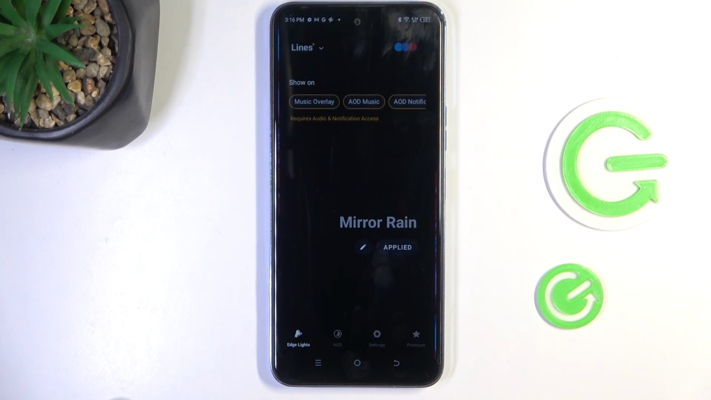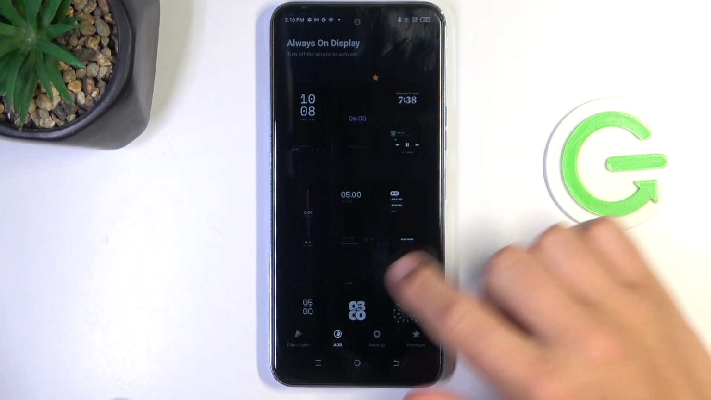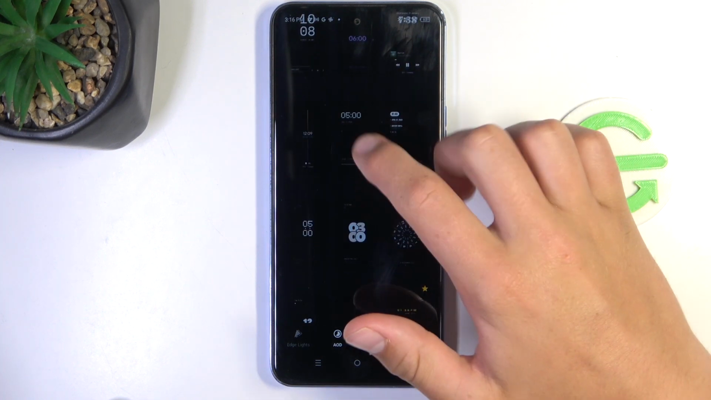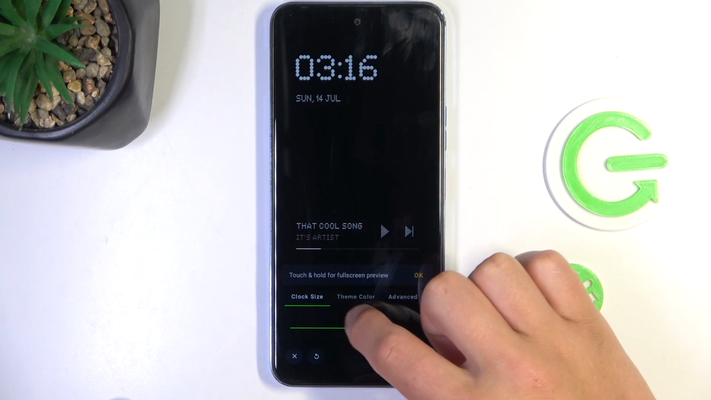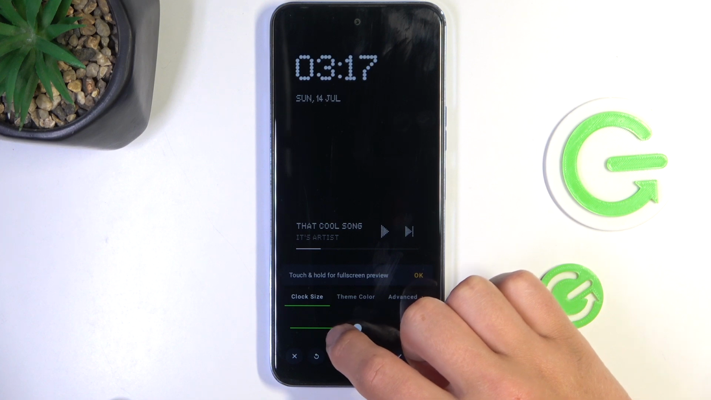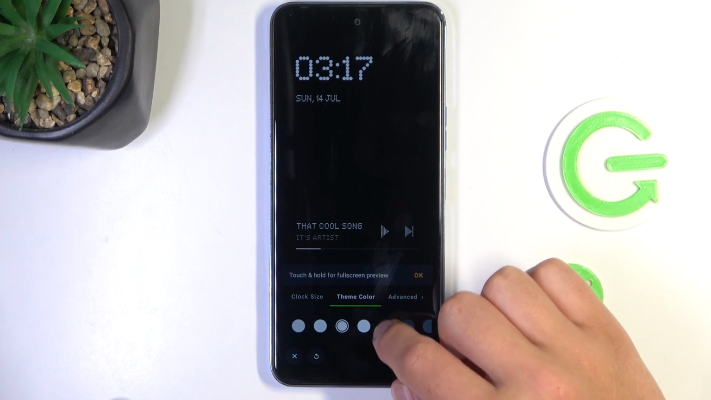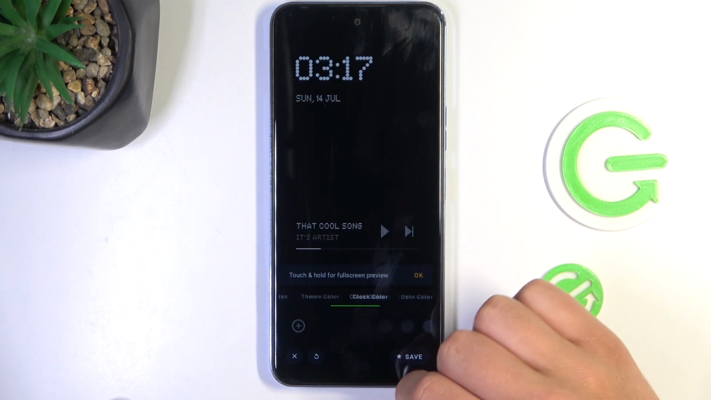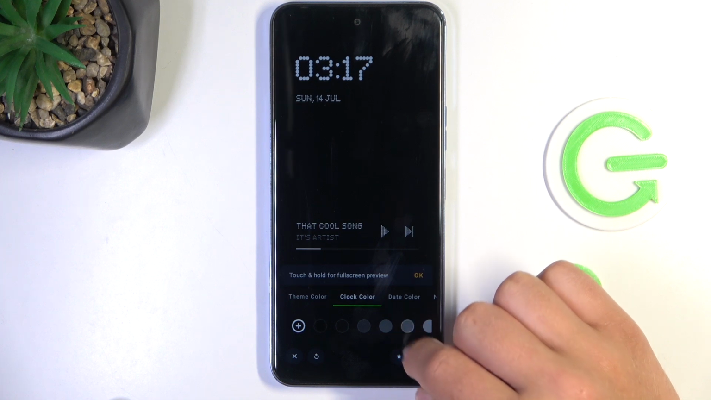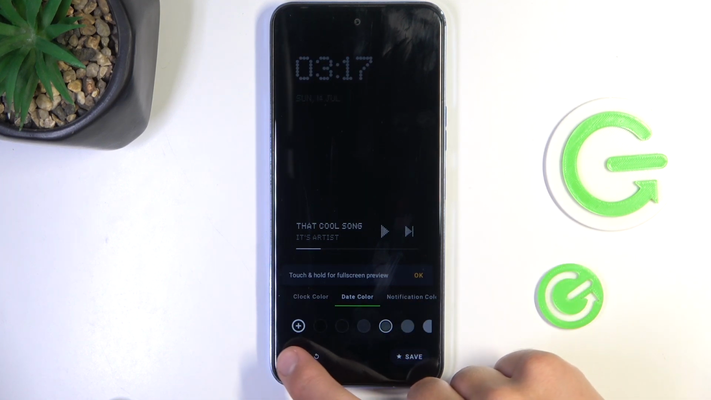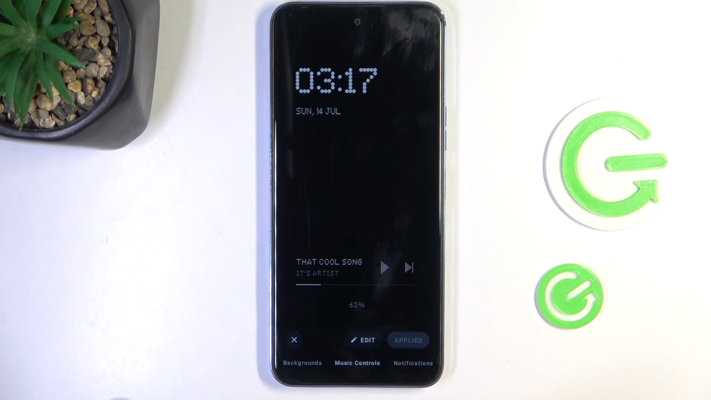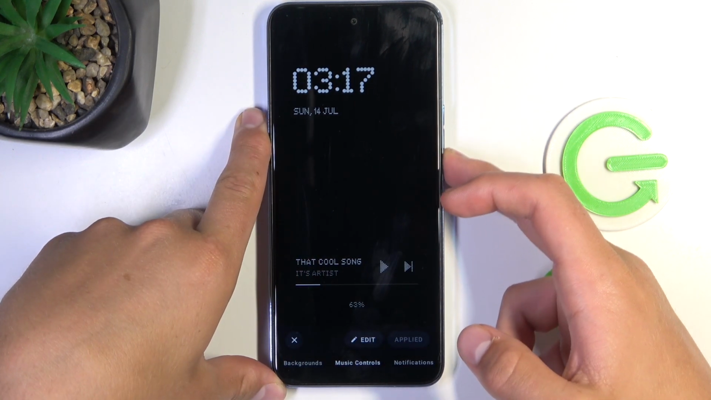Okay, so now go into Always on Display. Select which theme you like the most. So I'm going to choose this one, let's say. You can also edit, you can increase the clock size and stuff like that. Theme color, you can select the theme color, clock color, and date color and stuff like that. Then just tap on apply and it should work from now on.